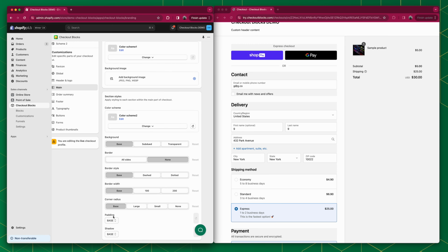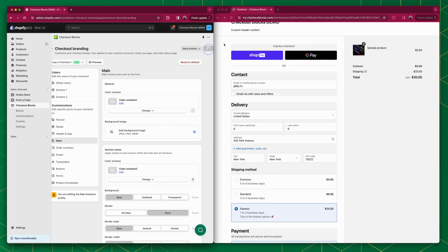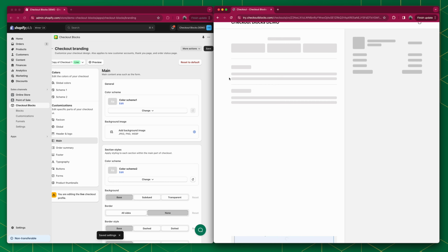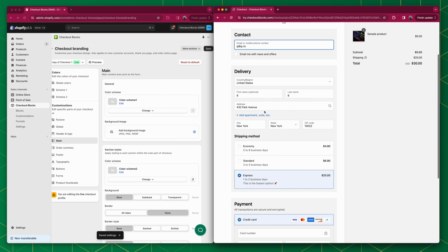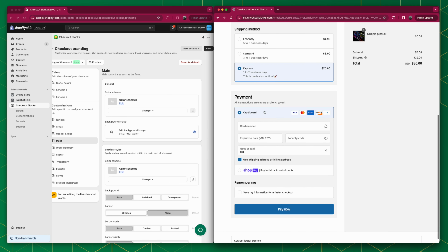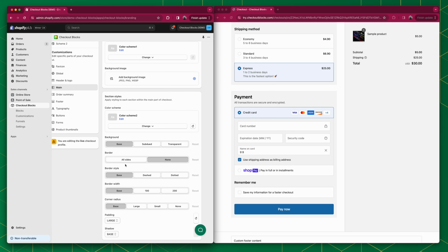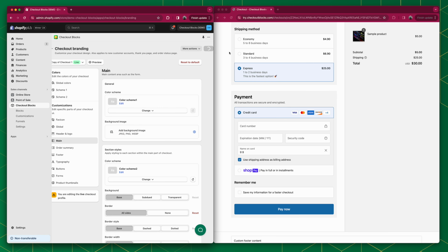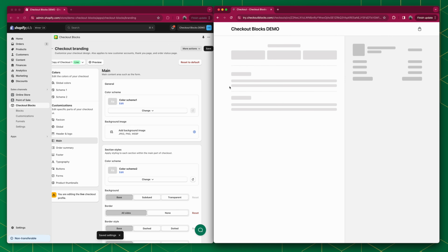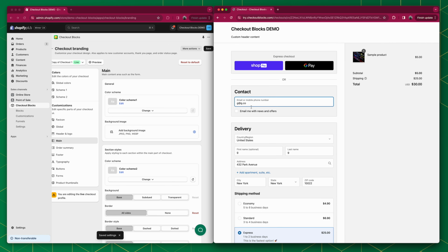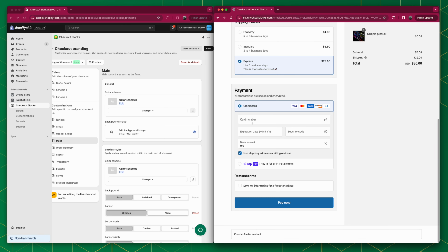We can then go to padding and maybe add some large padding and see how that looks. So now you can see that the sections are all styled separately. We can also add a border to all sides, and maybe add a little bit of border radius. So now you have it all sectioned out.